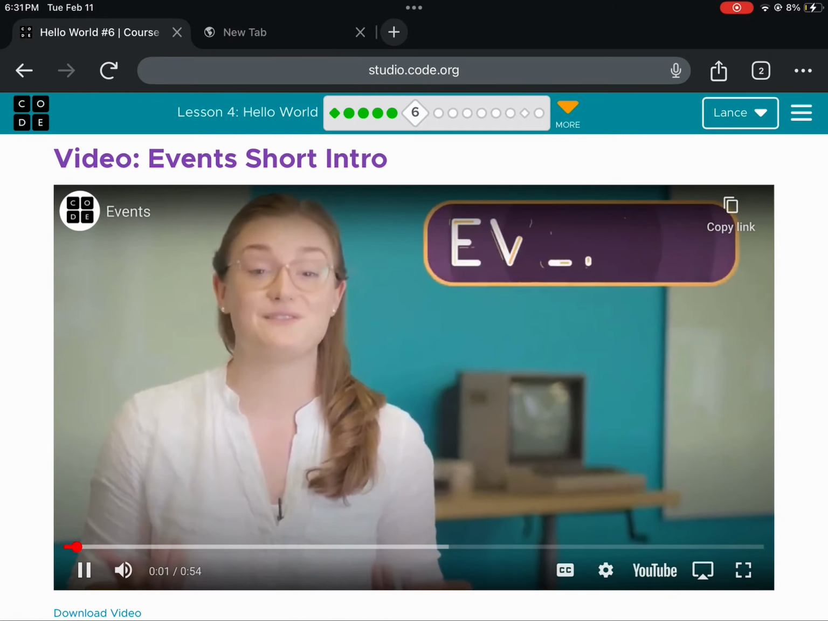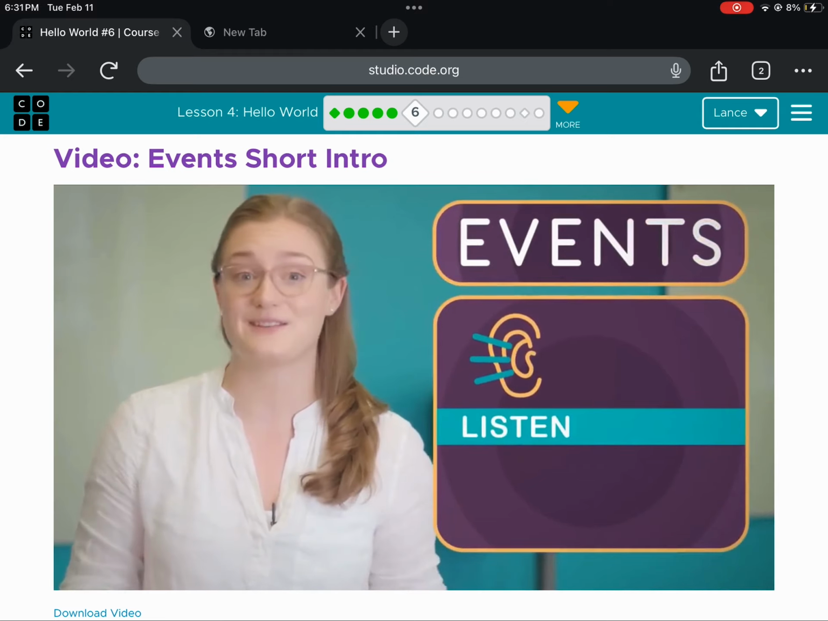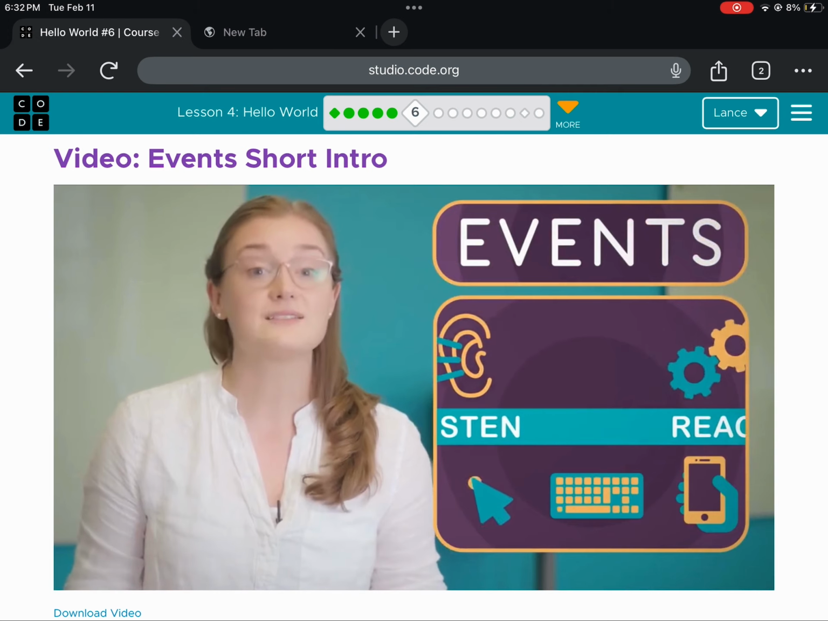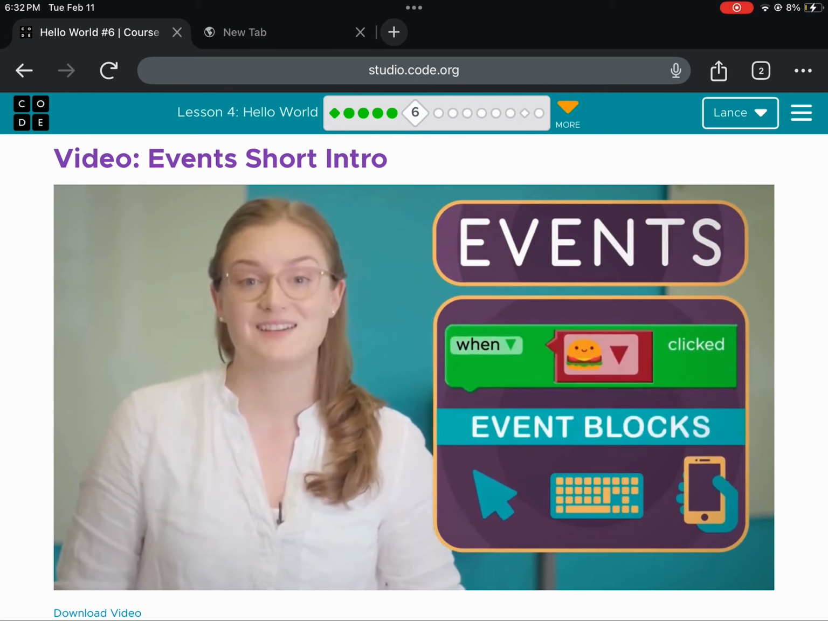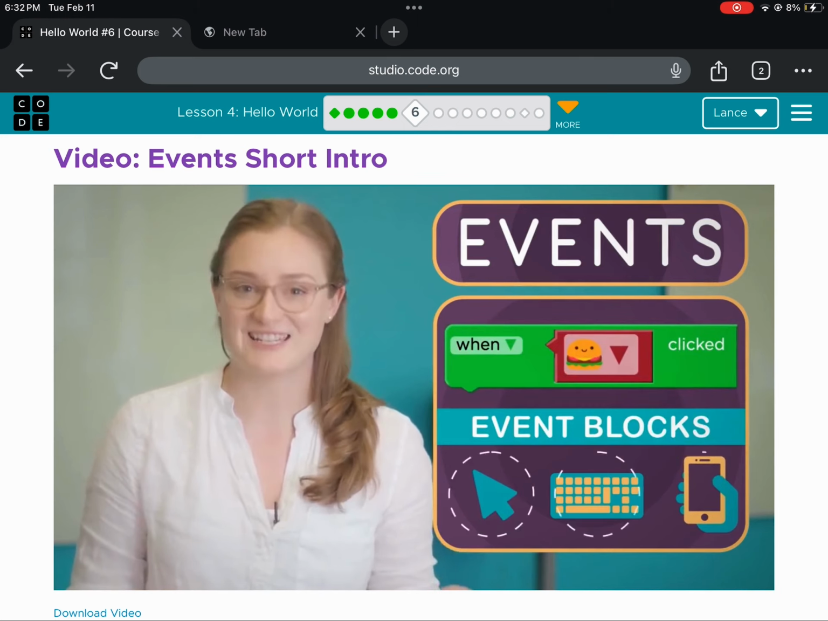You're going to use events. An event tells your program to listen for something to happen and then react right away. Blocks like when clicked are called event blocks. The code connected to an event block runs when the appropriate action is detected.